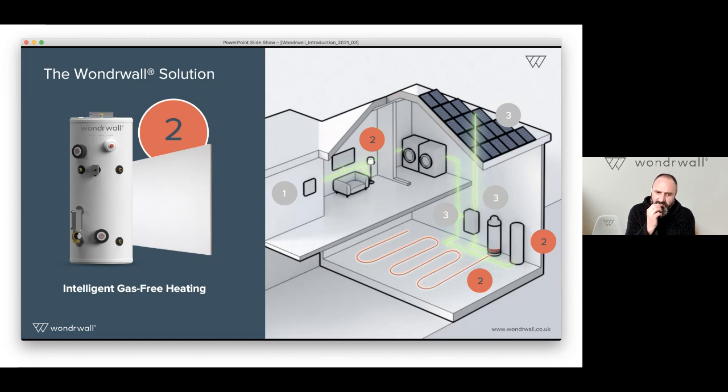The intelligent gas-free element of the solution is also designed for the shortly to be implemented new home requirements where no fossil fuel, i.e. no gas, is allowed to be used in new build homes. The full expectation of the industry and markets is that's 2025, by the way.